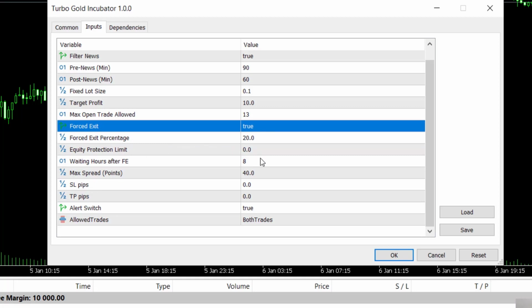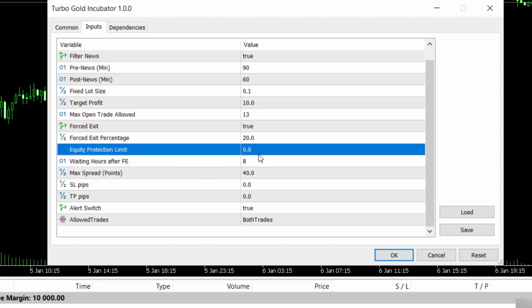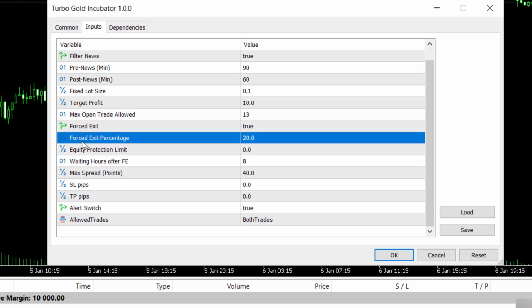Equity protection limit calculates your forced exit based on your equity. So it's not a percentage anymore, it's based on numbers. So you can say, okay, if the drawdown gets more than $2,000, then close everything. But for here, you need to put $8,000. It means that if the equity reaches $8,000, meaning you're losing $2,000, which is 20%, then it's going to close everything. But you don't have to do that. Just leave it at 0 and go based on the percentage that you can see right here. Forced exit percentage 20 is absolutely good.